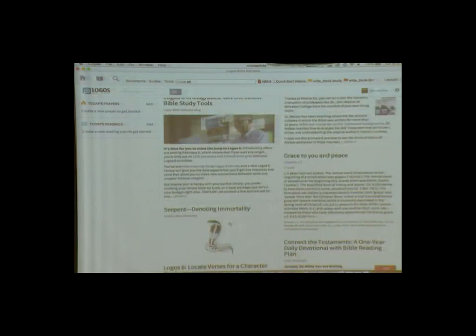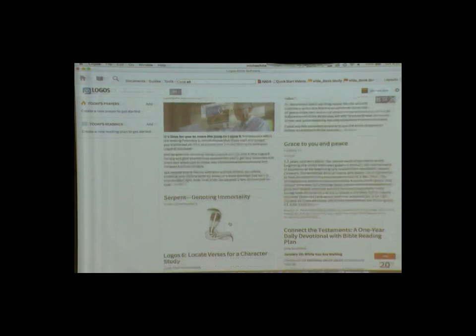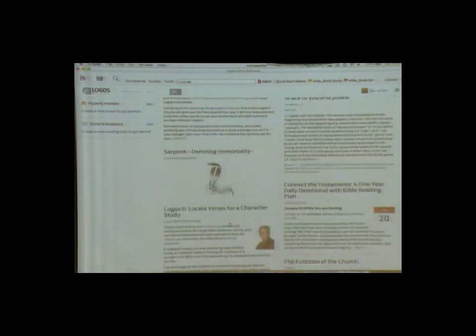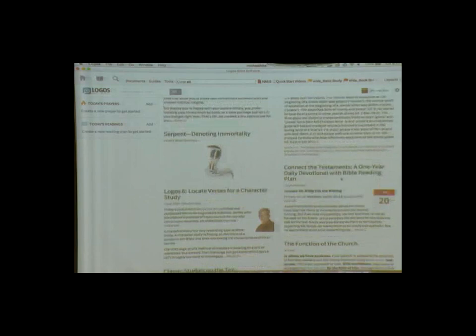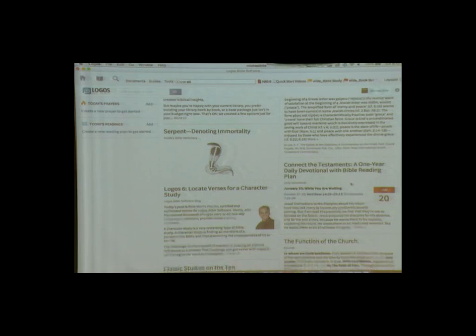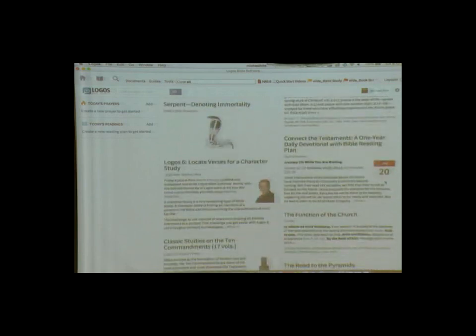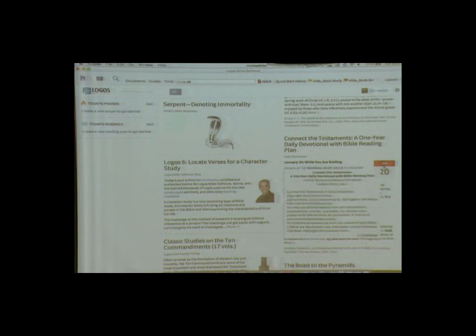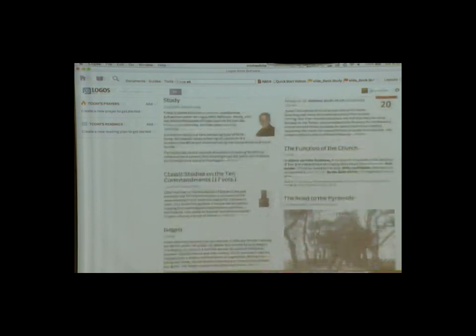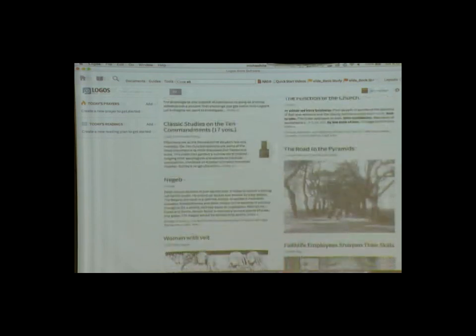Now, the only time you'll have the same one is if you have the same devotional books. Like if we scroll down to a daily devotional section, you probably have one that says Connect the Testaments, a one-year devotional with Bible reading. You may have this one because it is the devotional for January 20th. Now, you may not if you don't have that book, but it just depends. But the rest of this, what's it doing?